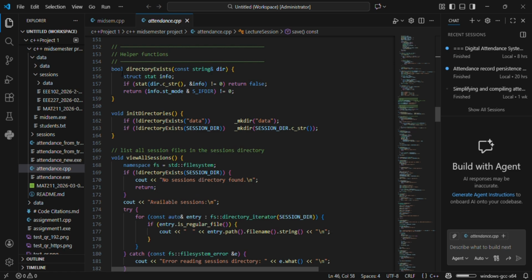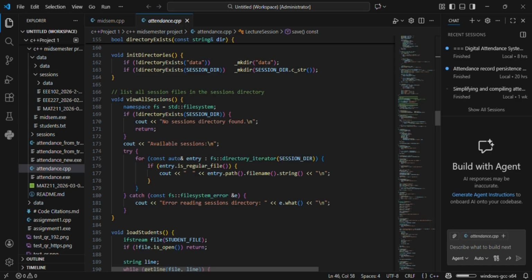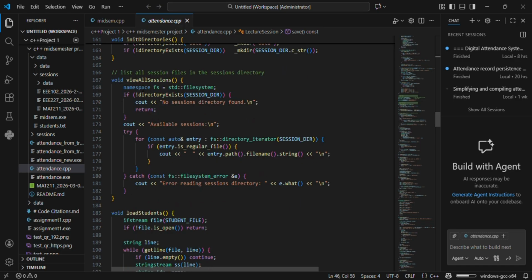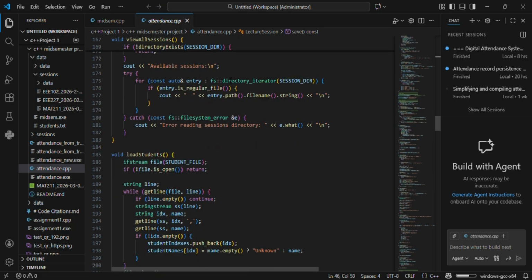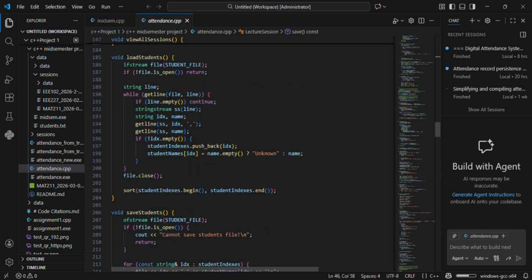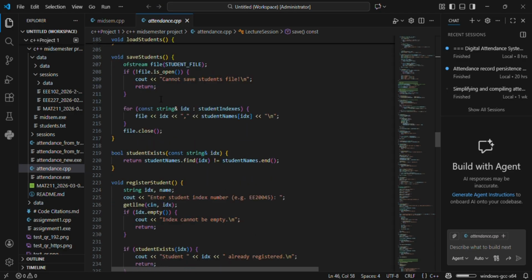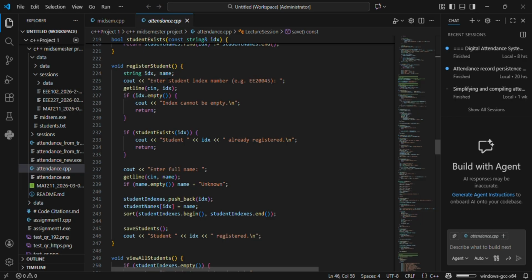We can see the bool directory exists and void init directories, and this place is the list of all the session files and the session directories. Then void view all sessions, cout available sessions, the void load students, void save students, the bool student exists, void register student.